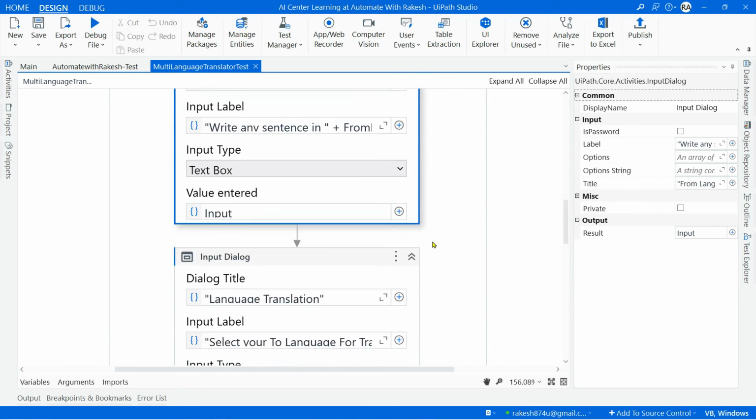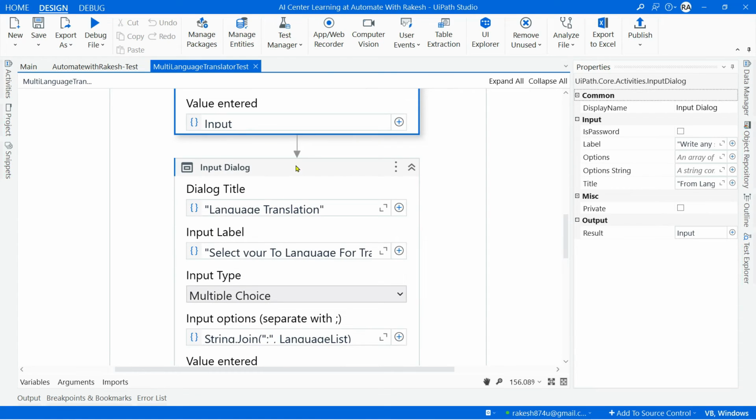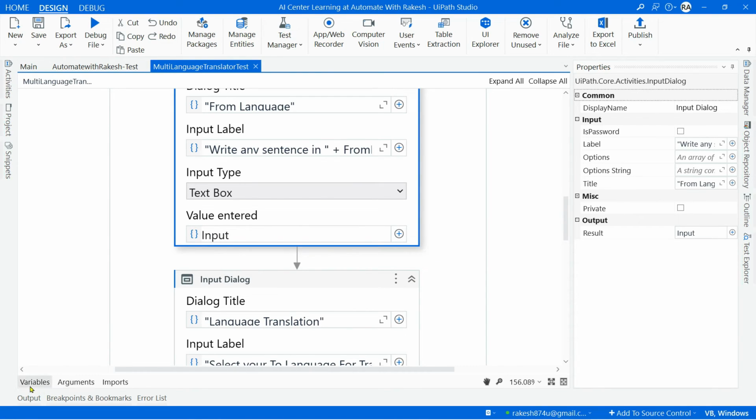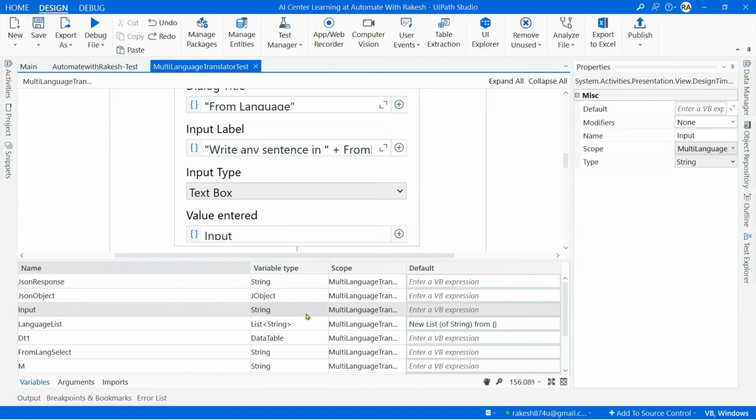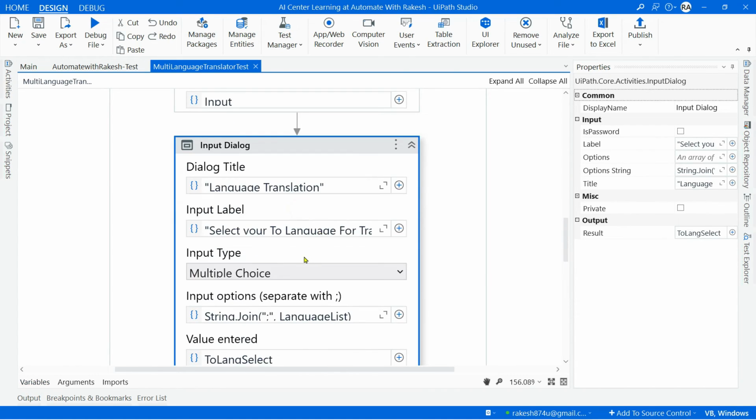Great. After this is done, the next thing I'm doing is using an input dialog box. So here you'll enter the input, and that input I am storing in the input variable. Again, this input variable is a string variable. Great. So now we have got the input. The only thing now pending is the to language.